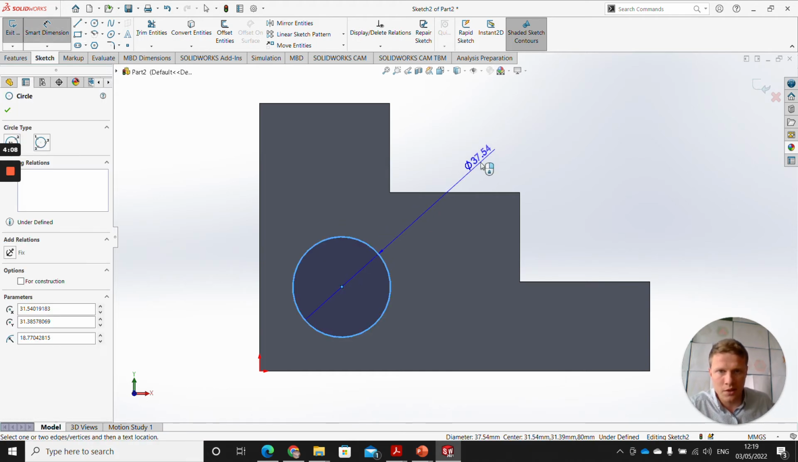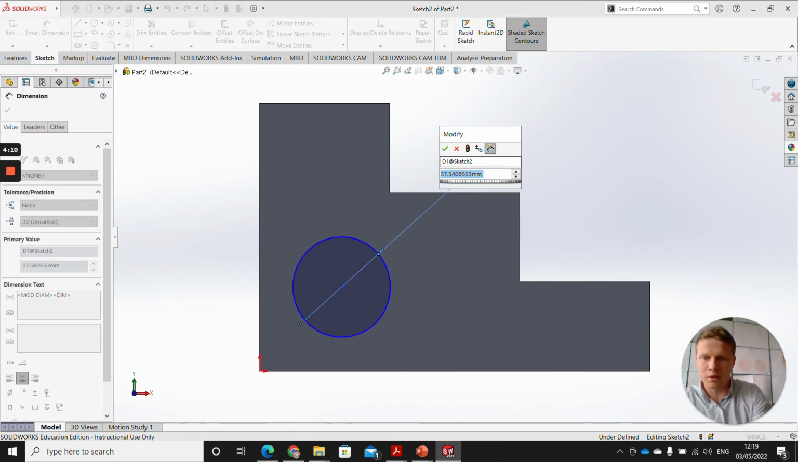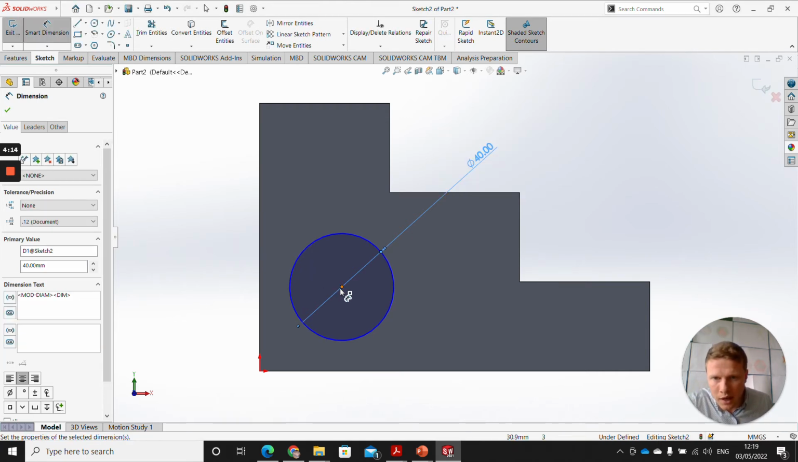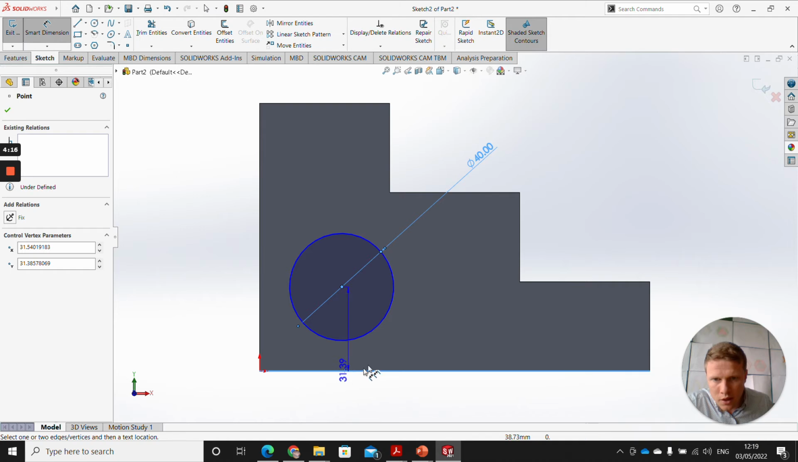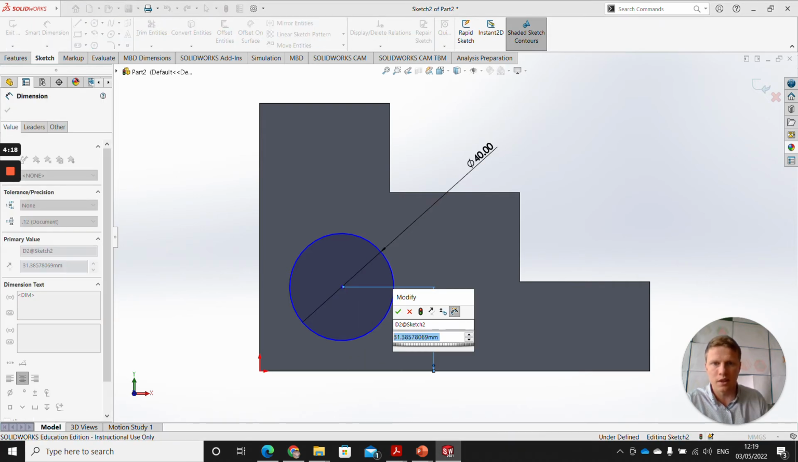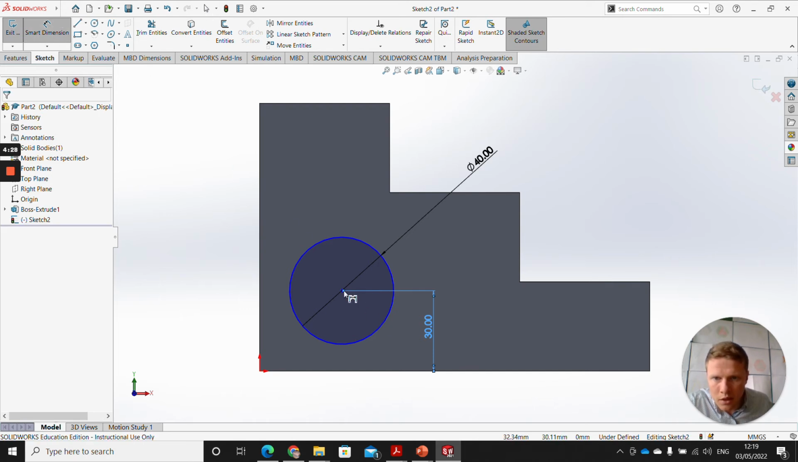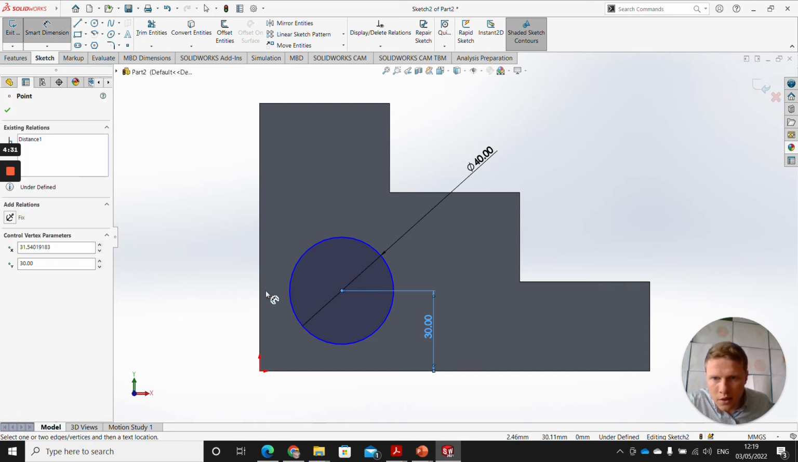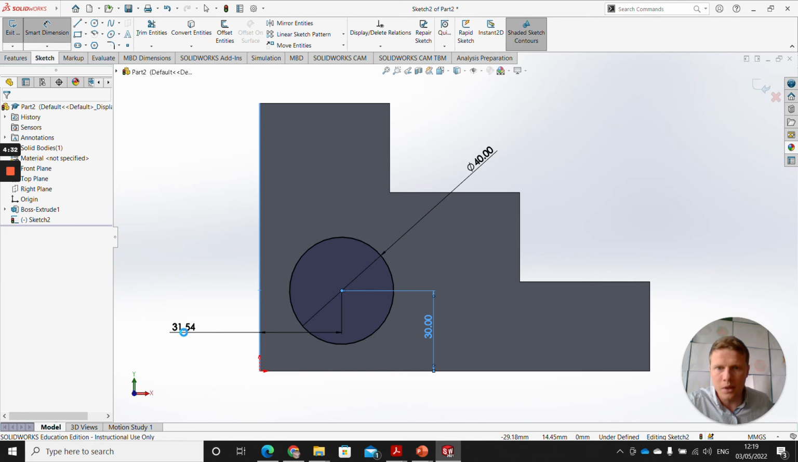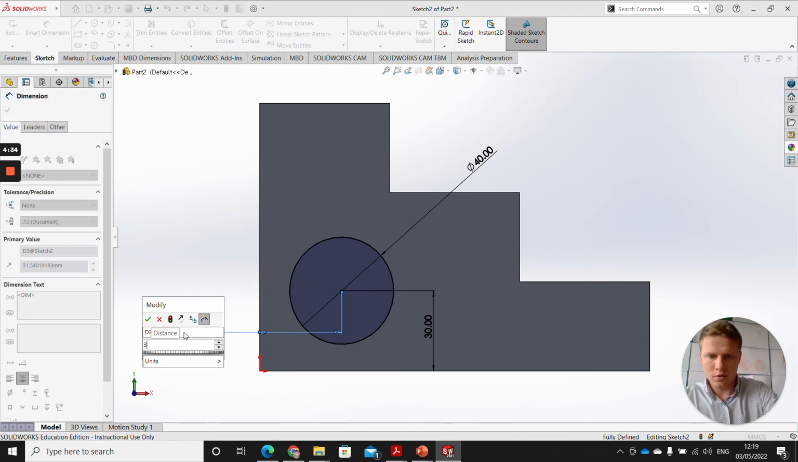Then we want to add in our dimensions, so press Escape, click Smart Dimension. What size will our circle be? We can give it a diameter of 40. Again, press Enter. Then we can make our center point a certain distance from that. So we can make that, say, 30. And then we can make our side distance here.